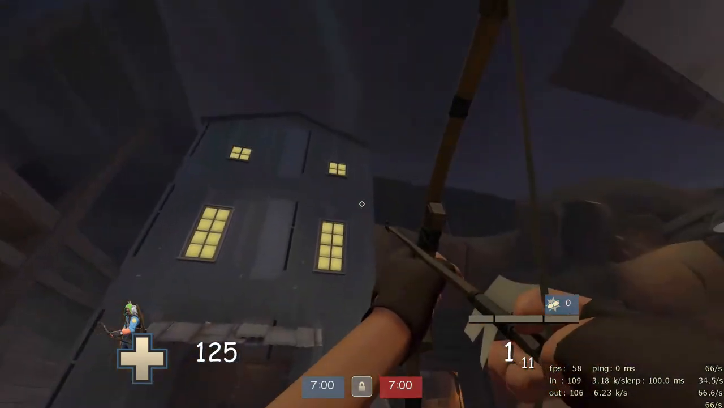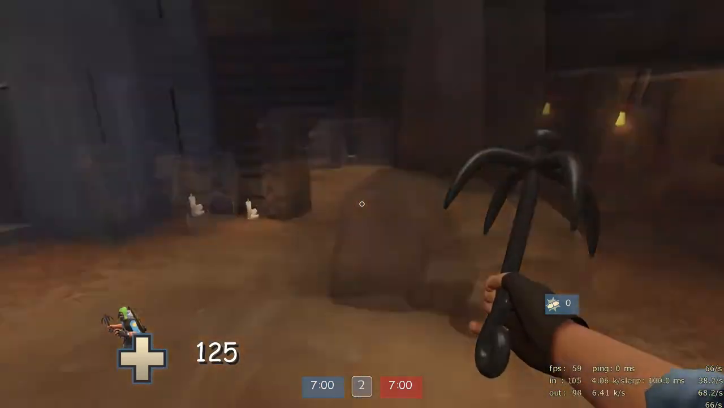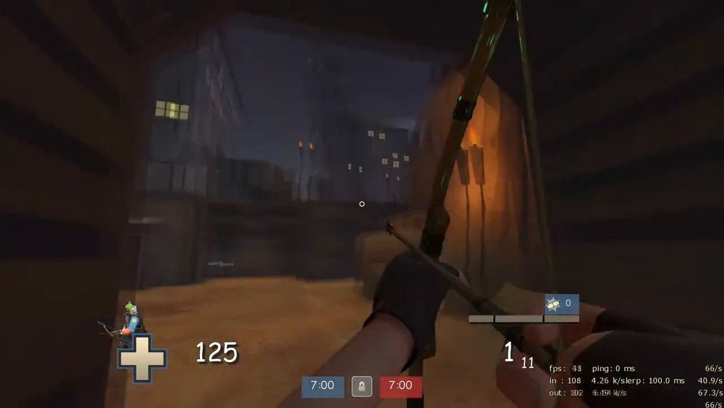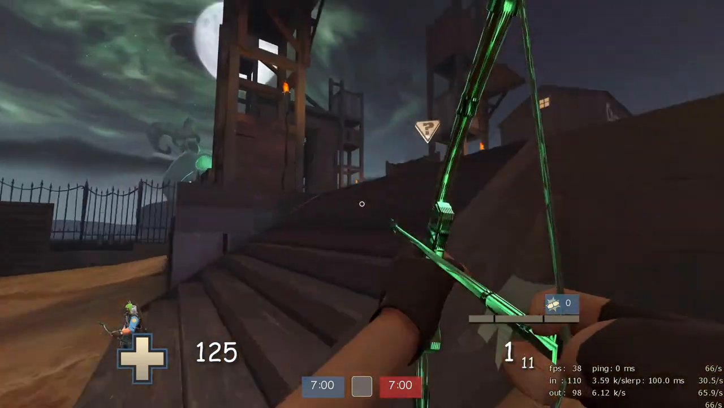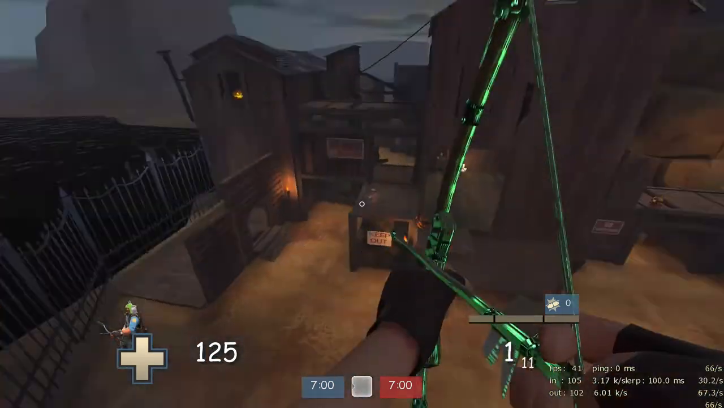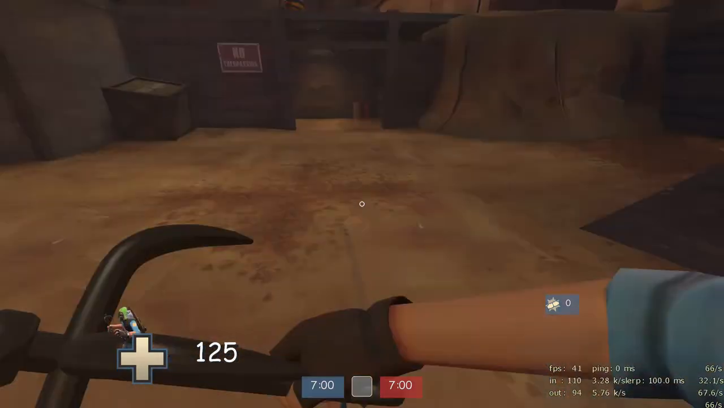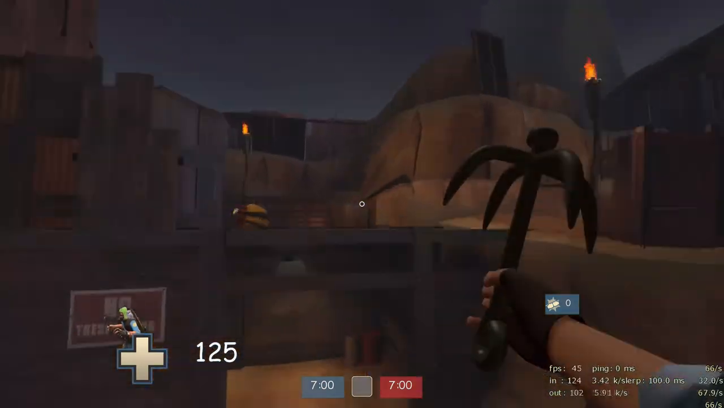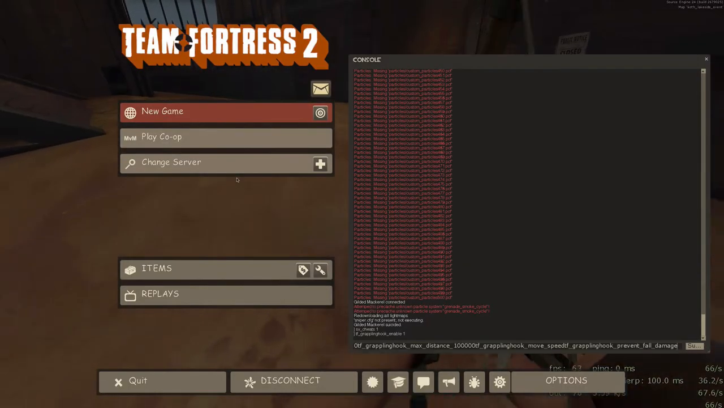Today I will be showing you another grappling hook tutorial. I'm going to be looking at some more commands you can use for the grappling hook. As you can see, the grappling hook's going a bit faster than usual. Today I'm going to show you some commands, so we're going to start with the first command.